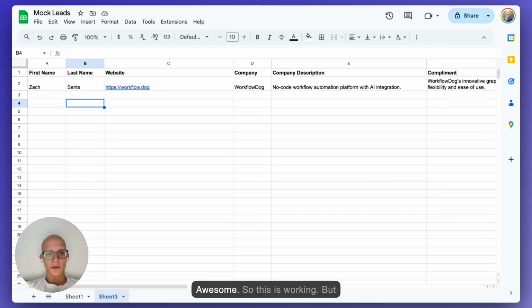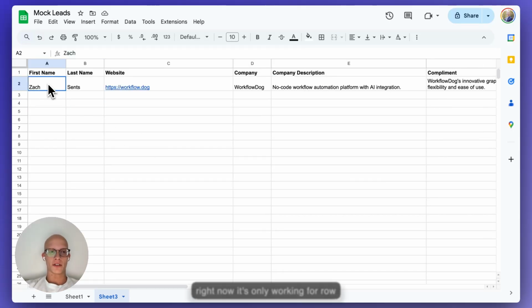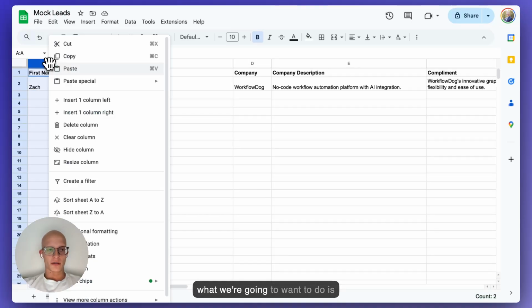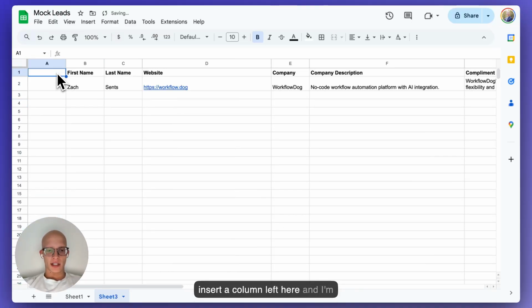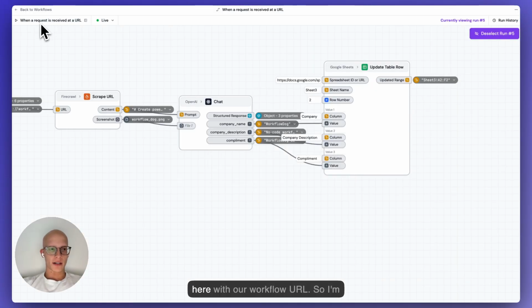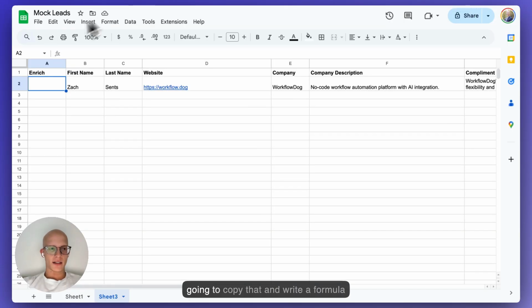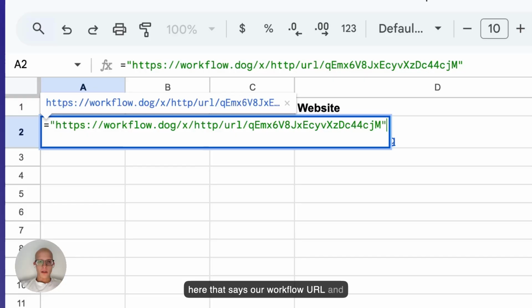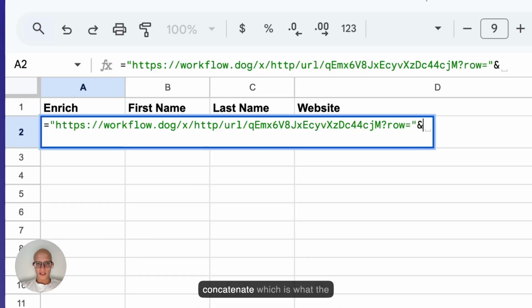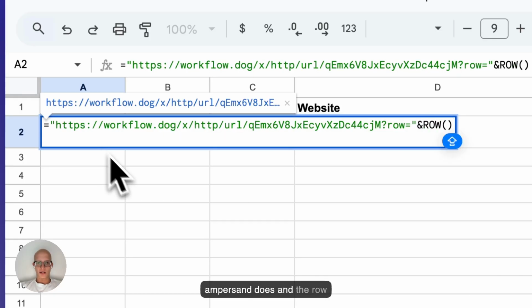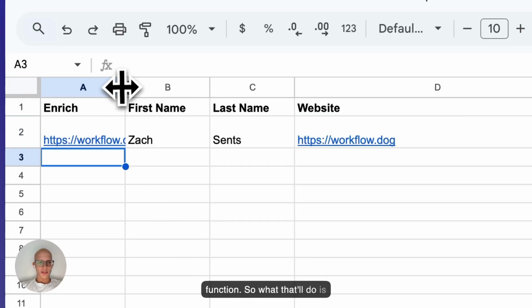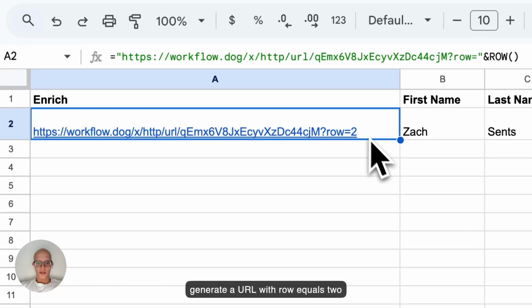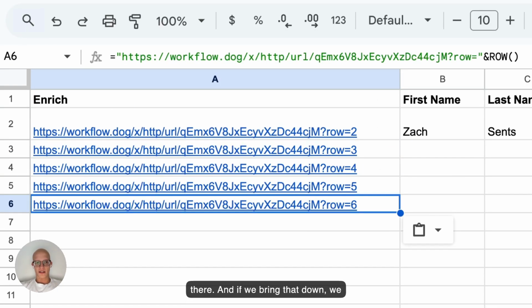Okay, awesome. So this is working, but right now it's only working for row number 2 in our spreadsheet. So what we're going to want to do is insert a column left here, and I'm going to name this enrich, and I'm going to put in a custom formula here with our workflow URL. So I'm going to copy that and write a formula here that says our workflow URL, and we'll put in a query parameter here that says row equals, and we'll concatenate, which is what the ampersand does, and the row function. So what that'll do is generate a URL with row equals 2 there, and if we bring that down, we get the correct row on each line.